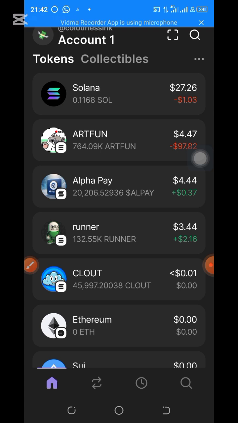So that's it guys on how to buy any coin on Solana network. So that's it guys on how to buy Solana meme coins on Phantom Wallet through Jupiter.